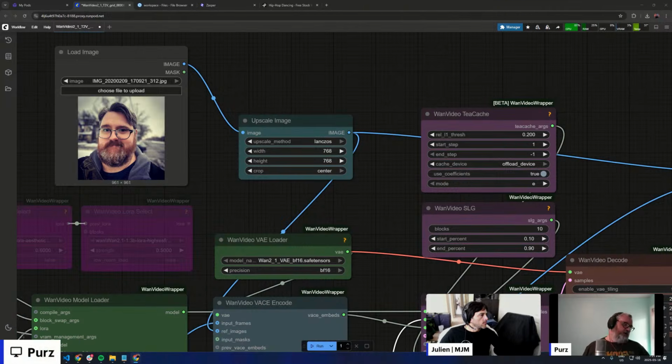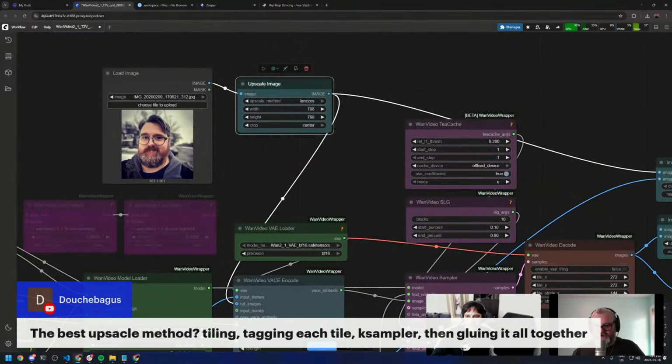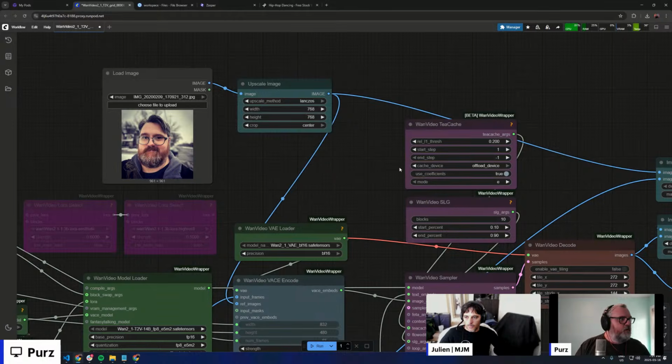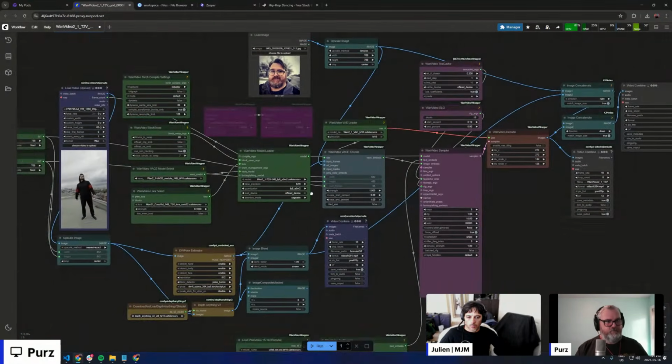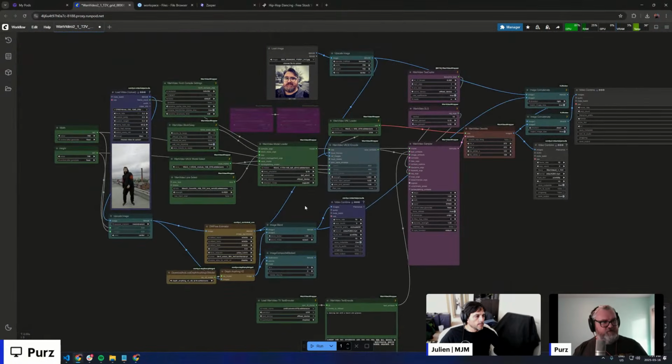Upscale image by is also a great node. Yeah, there's some really, really good ones out there. All right, let's go with Lanczos. There you go. The best upscale method: tiling, tagging each tile, K-sampler, then gluing. This guy upscale. That's the real deal. Also love the name. All right. We are all set here. I'm just going to try this simple phrase of a dancing man with a beard and glasses, and we're just going to YOLO this into existence.